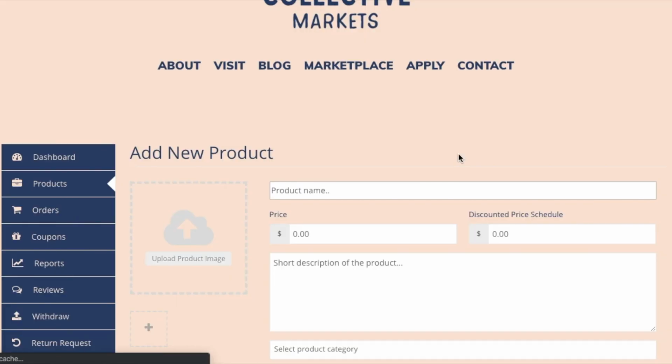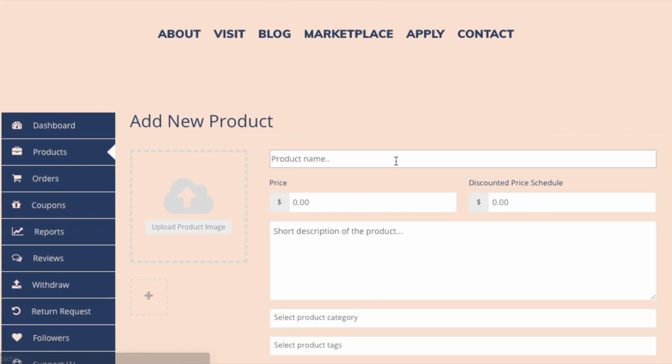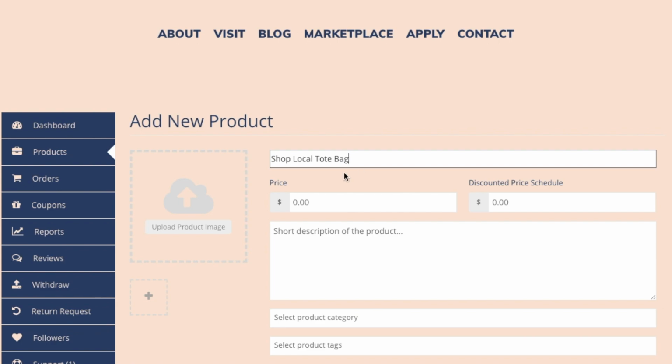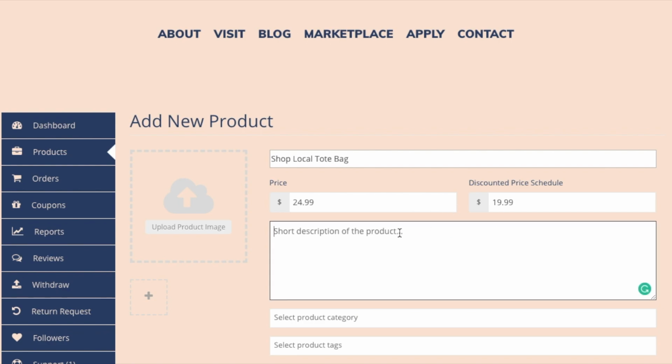alright, so now it's basically just filling in all the details. So I'm going to do an example with our Shop Local tote bag. They sell for $24.99. You can add in a discounted price there, so I could do it for, say, $19.99 because it's on special. You can put in a little description there. Try to be as detailed as you'd like.